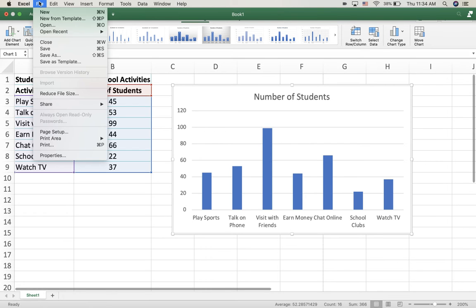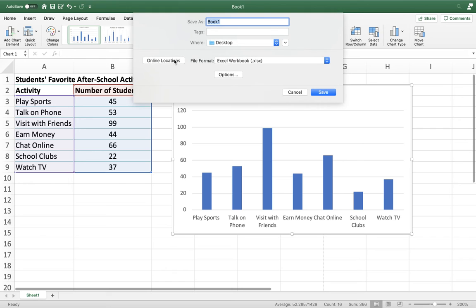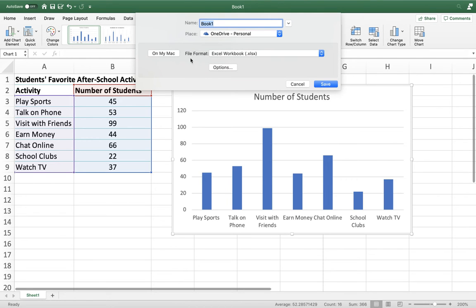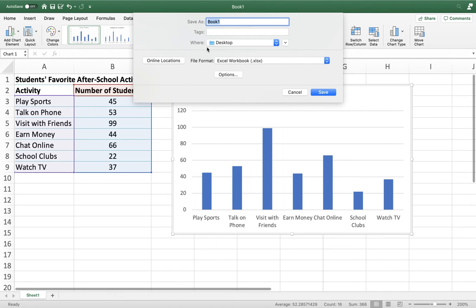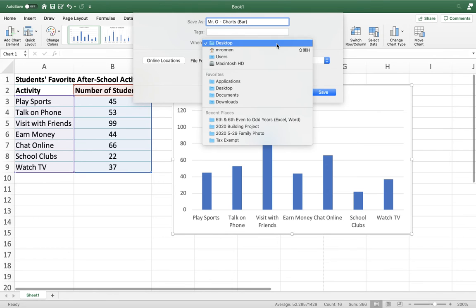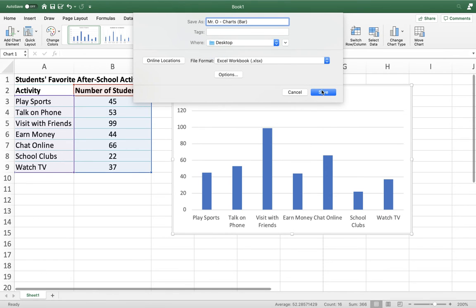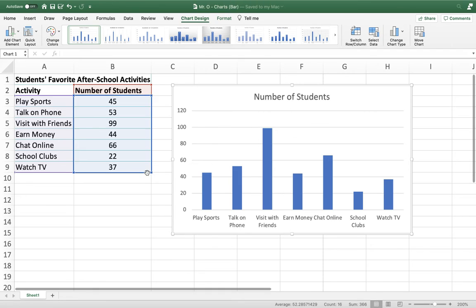To save the file, we go File, Save As. And then sometimes, depending on how you saved it previously, it might say online location. We do not want this. If it says Place, OneDrive Personal, it's going to save this up to the cloud. We want to save this on your computer. So we're going to click on My Mac. Make sure your name is in this somehow. And then I'm going to save it somewhere where I can remember it. So desktop, that's fine. I'm going to go ahead and save this to desktop.